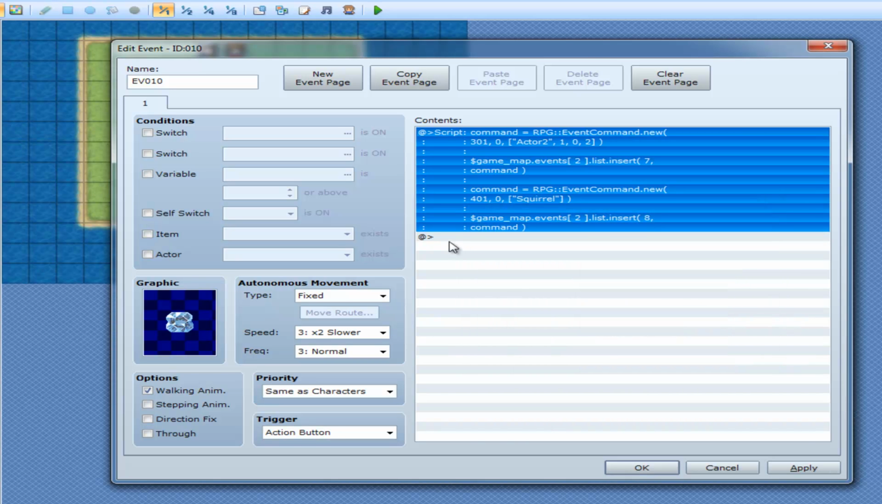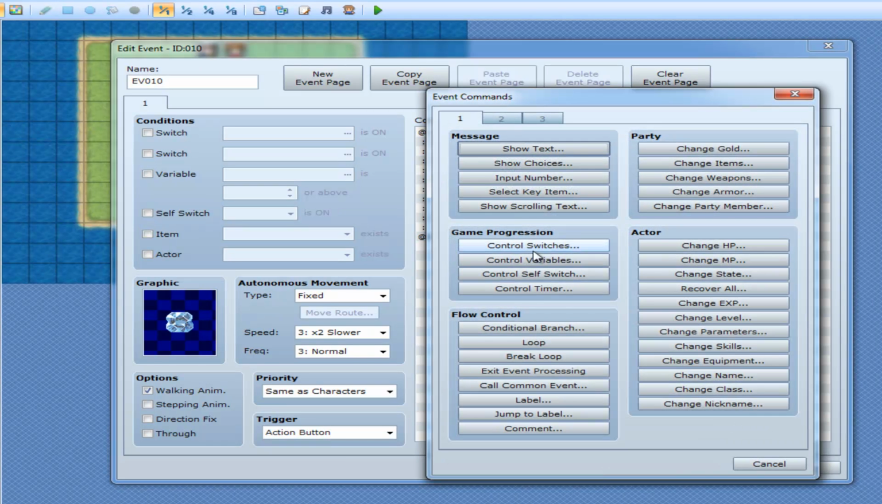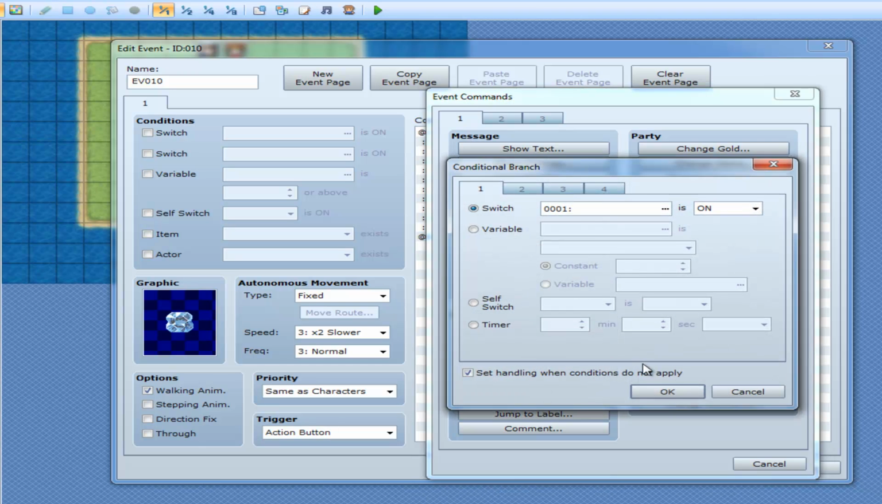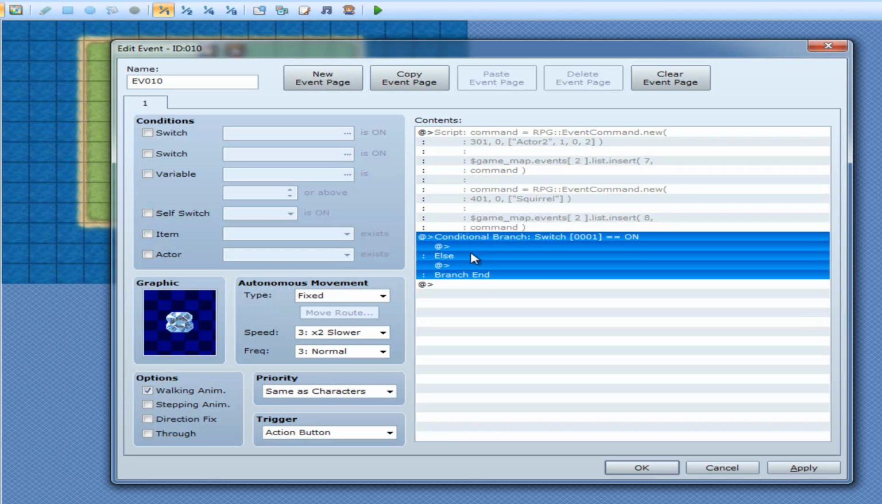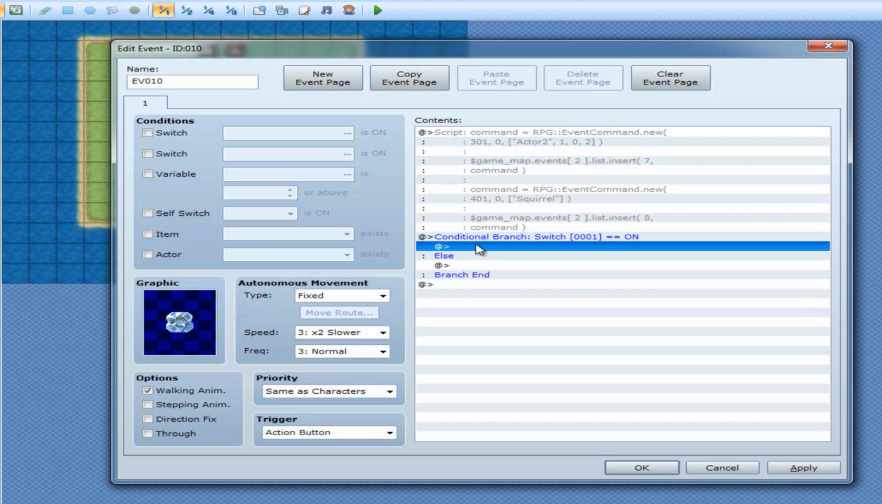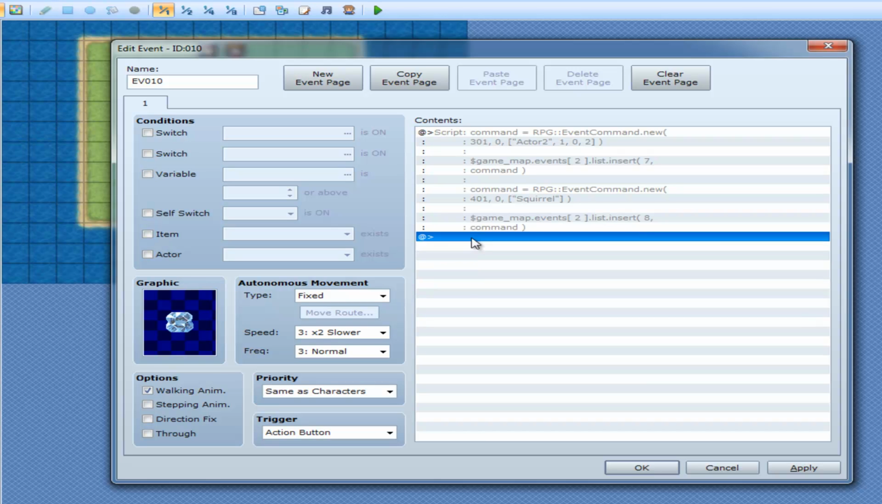Again, don't worry about indenting. I'll actually show what that is. Conditional branch. If I add one of these, see how it's gone up a bit. This now means it's indent 1. So this is indent 0, and this here is indent 1. Okay. So like I said, you don't have to worry about that unless you have conditional branches. Alright, so that's what we're doing.